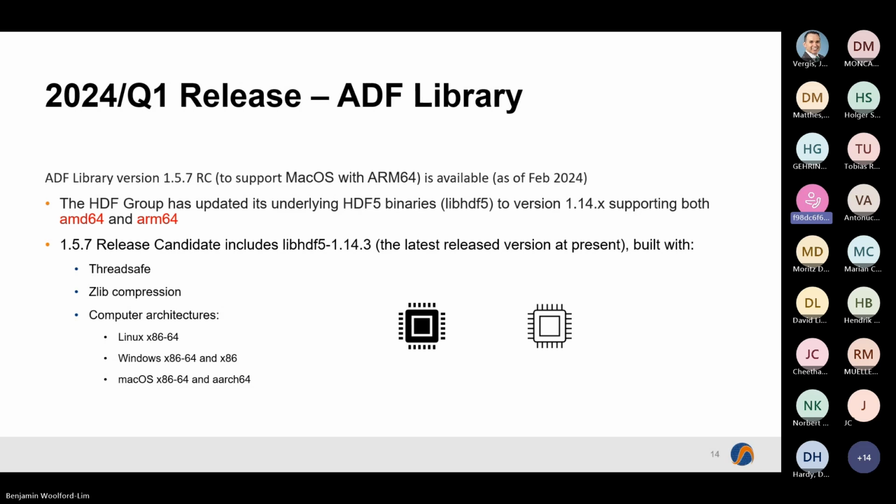So the release candidate for 1.5.7 includes the version of HDF5 1.14.3 that supports, as well as the standard things, thread safe and zero compression, the computer architectures for Linux x86 64, Windows 64 and 32-bit, and Mac OS, the standard Intel PC, but also the new ARM 64 approach. So if you have a new MacBook and you want to be running ADF on it, you might want to give 1.5.7 RC a try.